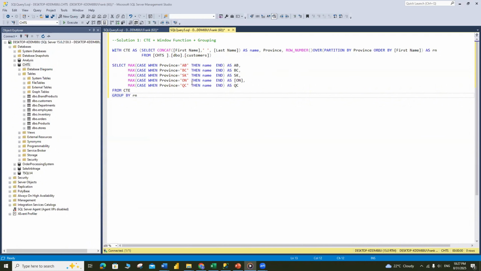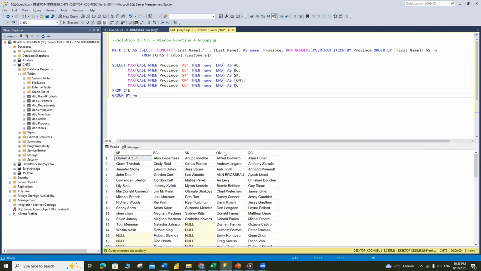Then, in the outer query, we use a case expression inside max to pivot each province into its own column. Max effectively picks that one non-null value. Finally, we group by row number so that all the first customers line up, then the second customers, and so on. Also, we should put ON in brackets because ON is a reserved keyword. In SQL Server, whenever your column name or alias conflicts with a keyword, you must escape it with square brackets. Execute the query and we will get a clean pivoted result set.